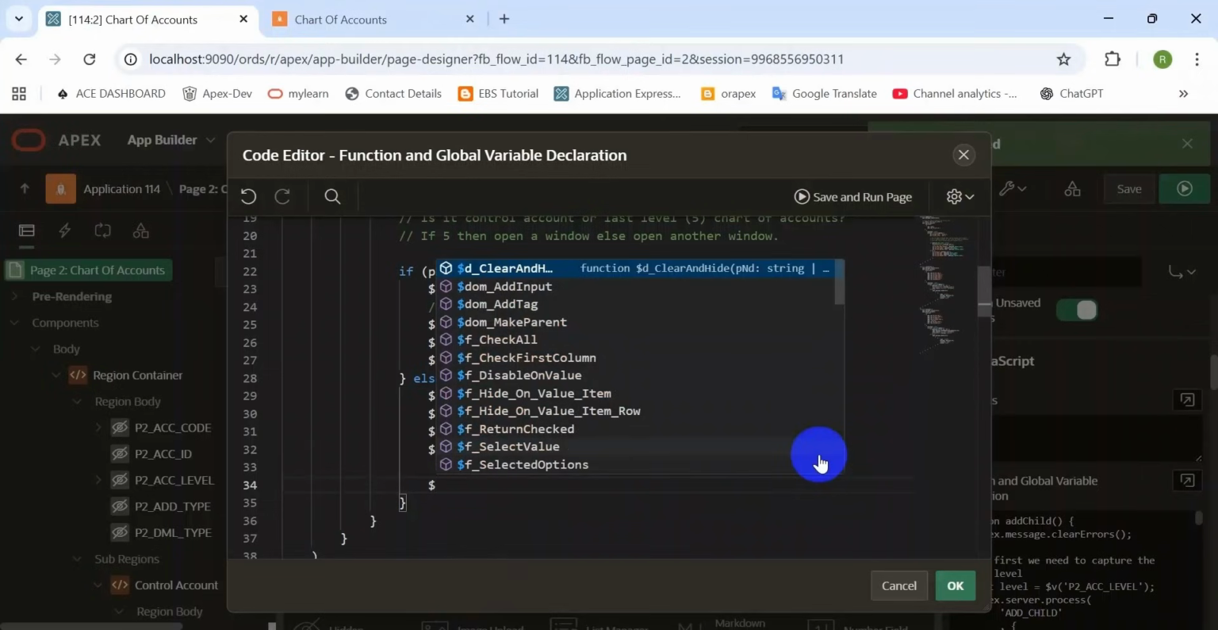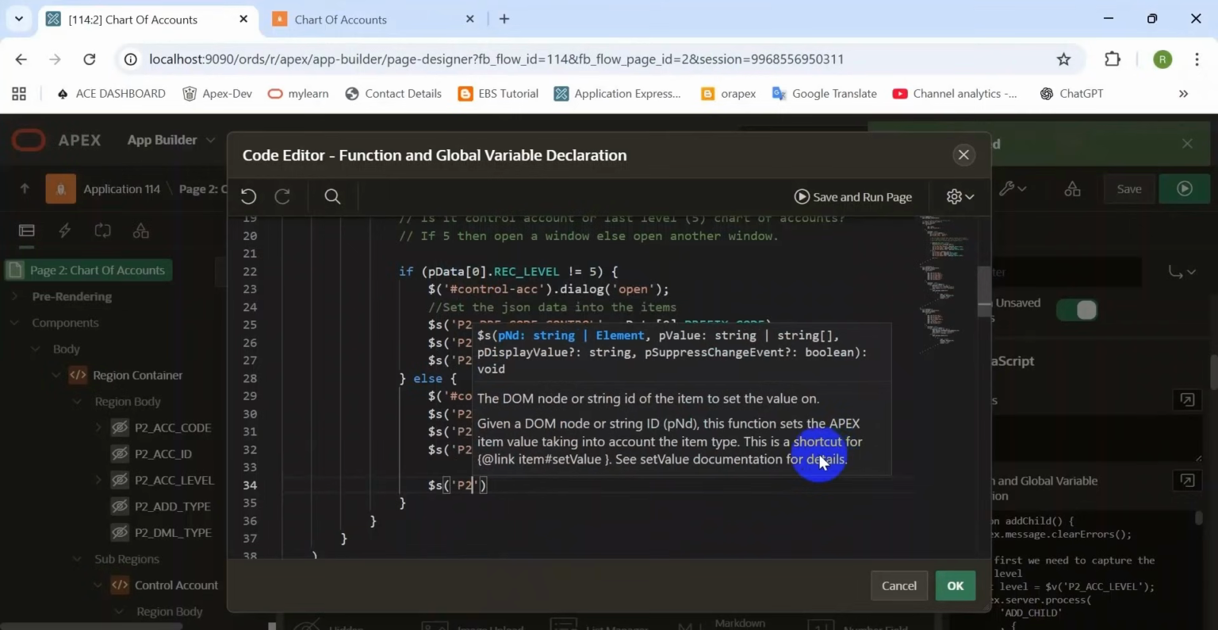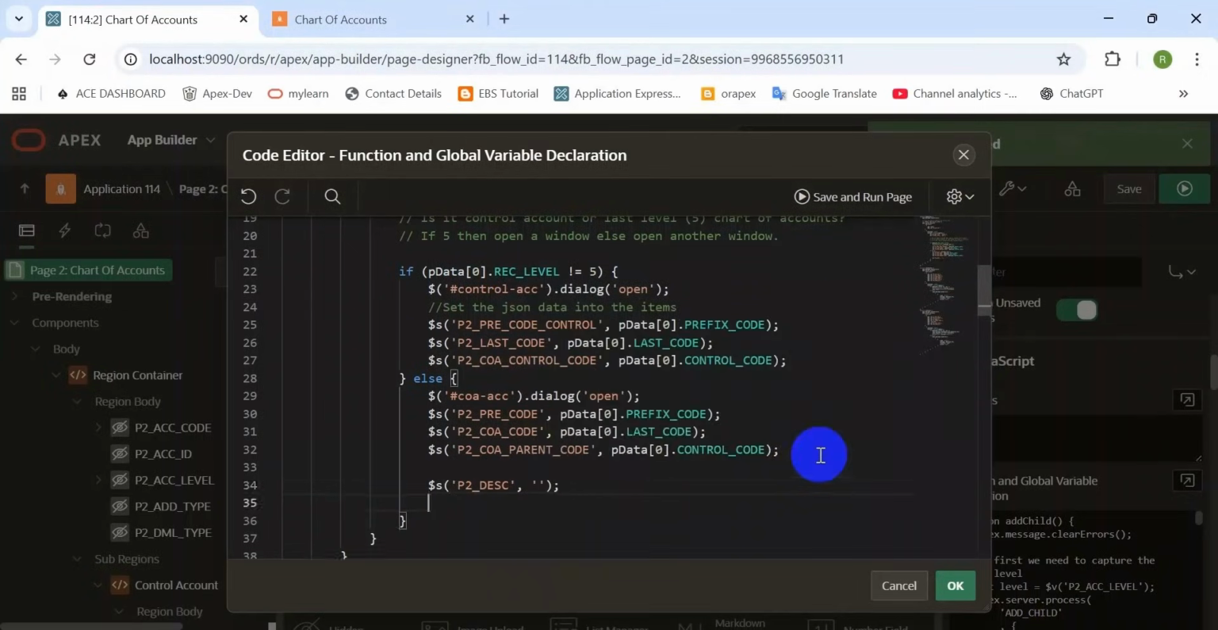Here we set the values of the short description and description items to null.